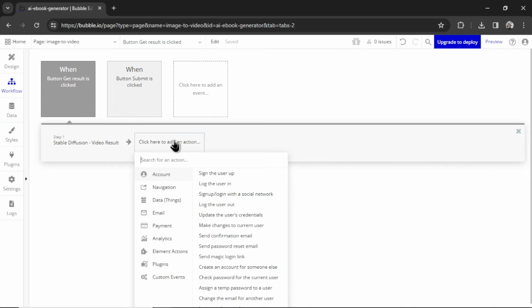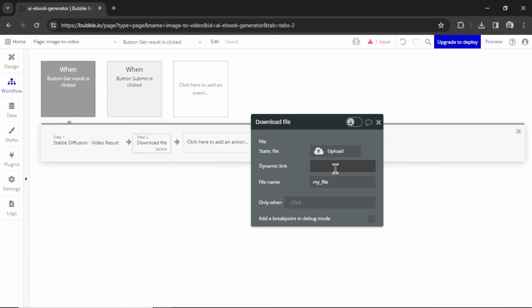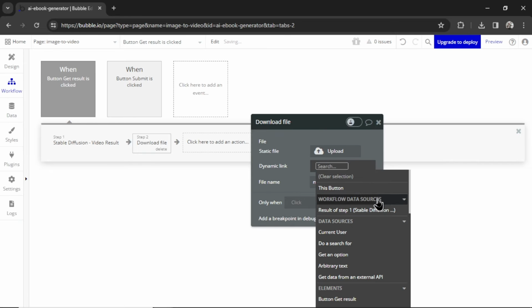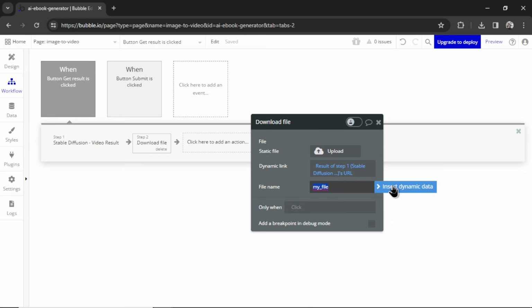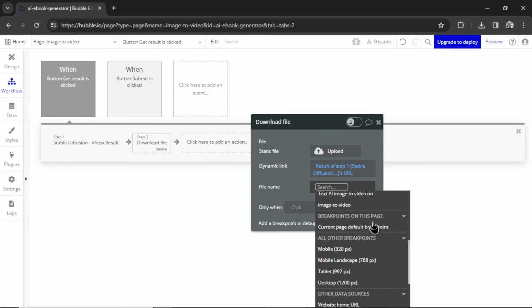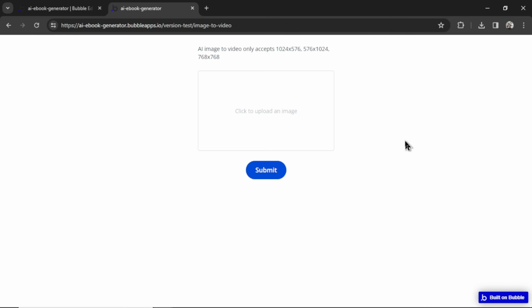Then we can add another action, go to plugins, and then the download file one that we installed in the previous lesson. And that dynamic link is going to be the result of step one, and then its URL. For the file name, I like to use the current date and time. So I'm going to find that. Here we go. And now it's time to test it out.